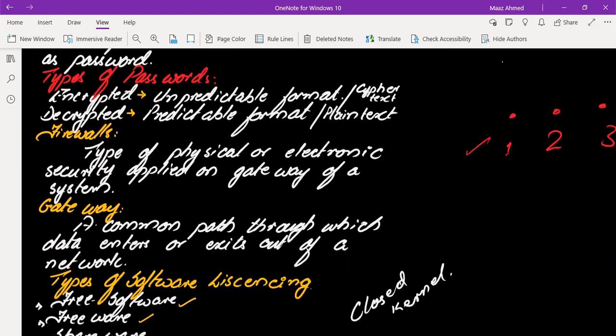Now, one more security procedure is the firewall. So what are firewalls? We have done firewalls and the gateway earlier, right? Now, for the O-level students, what are firewalls? A type of physical or electronic security. It may be physical as well as electronic security that is applied on the gateway of a system. Now, what do you mean by the gateway? Gateway is a particular area or path through which any data is going out from your network, or similarly coming inside your network. So that particular place is known as the gateway.